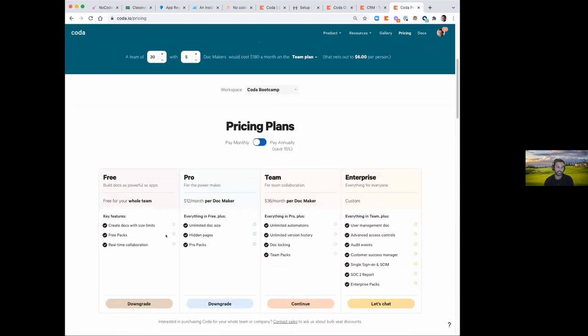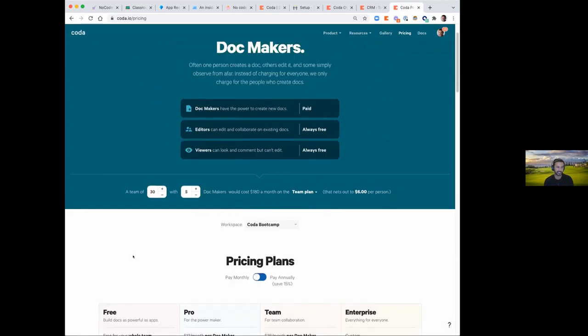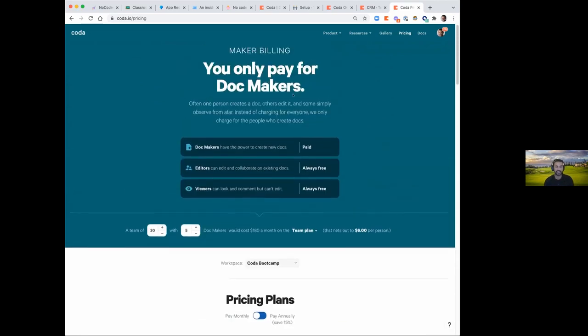So there's a free tier in Coda that lets you do a ton of things. You can probably go really far in Coda just on the free tier. But we decided to do something called maker billing for pricing, which in summary means we only charge for people in your organization that are creating docs.